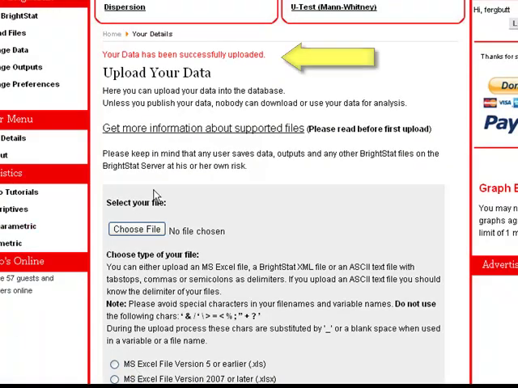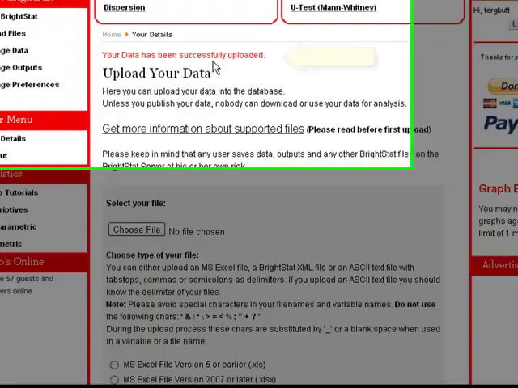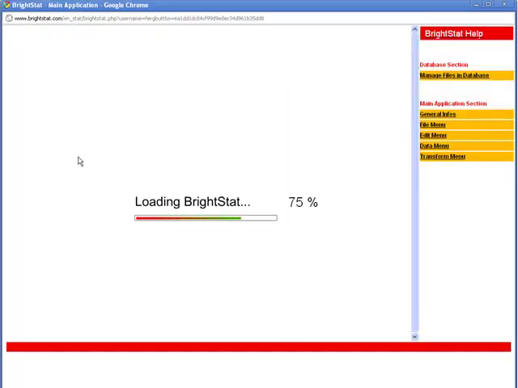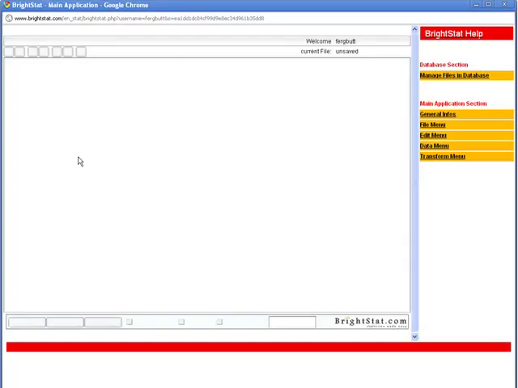It tells me on the screen that my data has been successfully uploaded. So at this point I can go ahead and start BrightStat, which is one of the options here on the left part of the screen. I'm clicking on it, and it brings up another window. And this window looks like this.